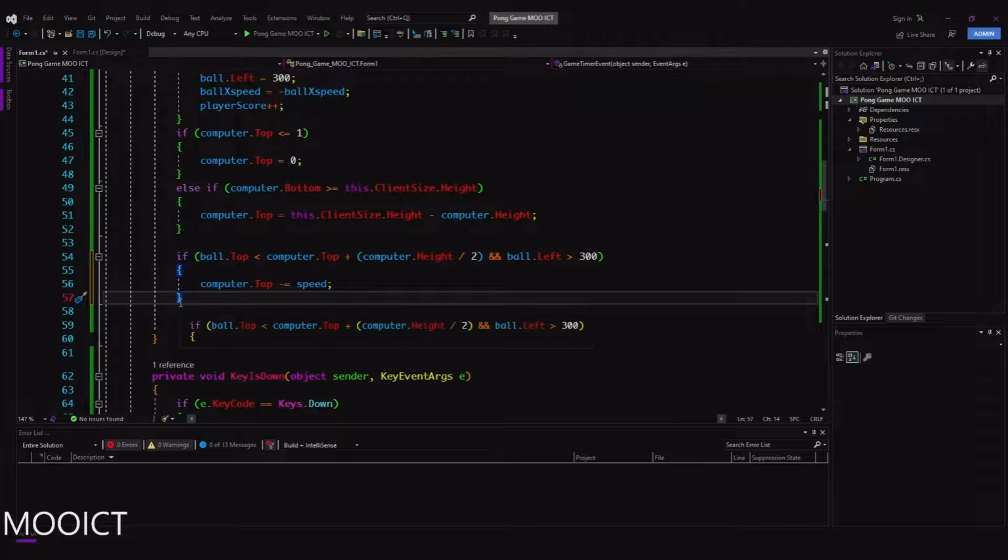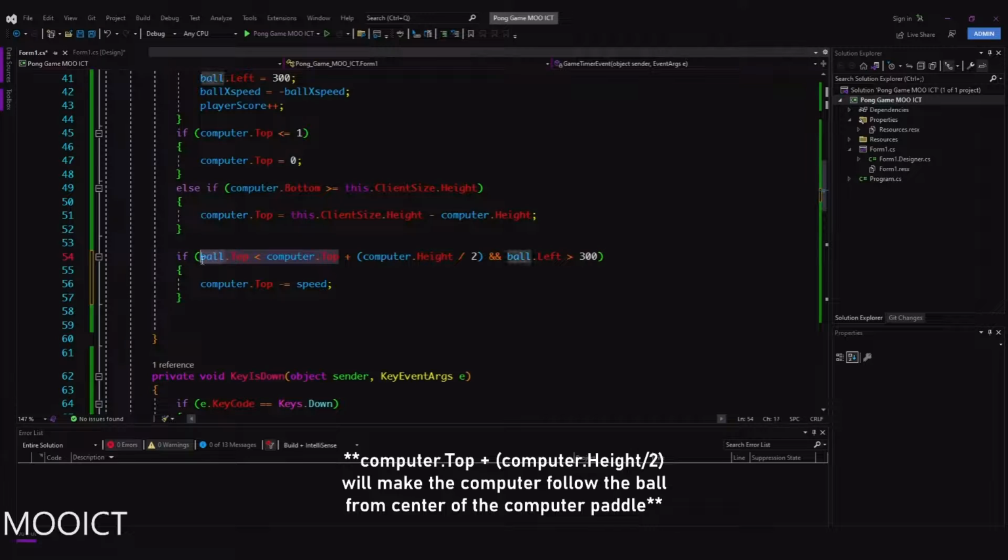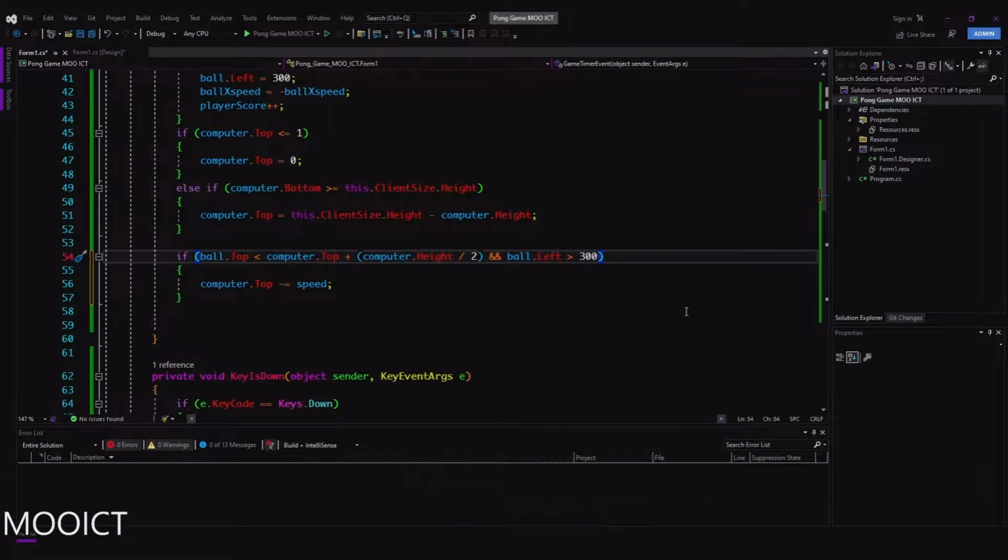Okay, so in this case, the computer is going to be following the ball. If the ball is less than the top, so basically the computer is lower than where the ball is, and the ball dot left is greater than 300, so the ball has to come to the middle in order for the computer to be able to move up to the ball or down from the ball. So if that's the case, then the computer is basically going to be moving up.